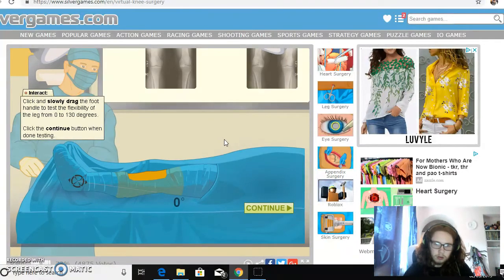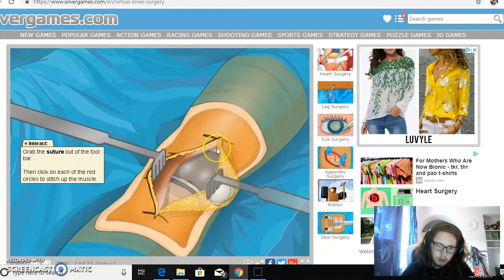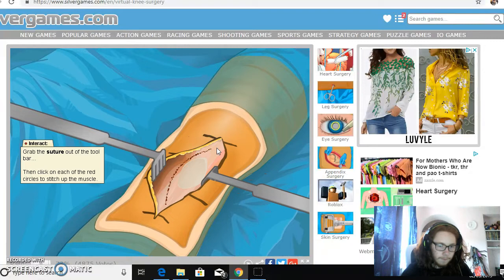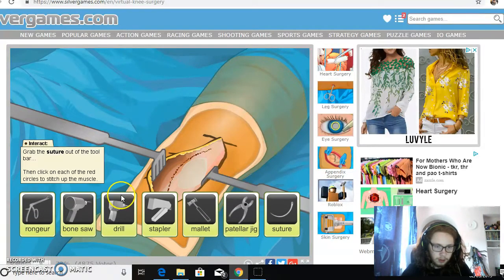We perform our range of motion tests. Our patient's new knee is looking good. Let's close up the incision. First, suture the deep tissue and fat layers back together.